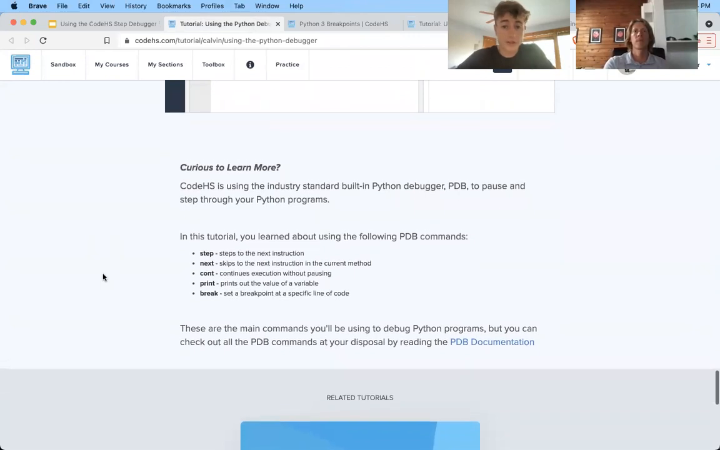If you're curious to learn more, this isn't some fancy CodeHS homegrown tool. This is the industry standard Python debugger, also known as PDB. I've linked to the PDB documentation right here. Any command that PDB knows, you should be able to type into the CodeHS editor and use as is.